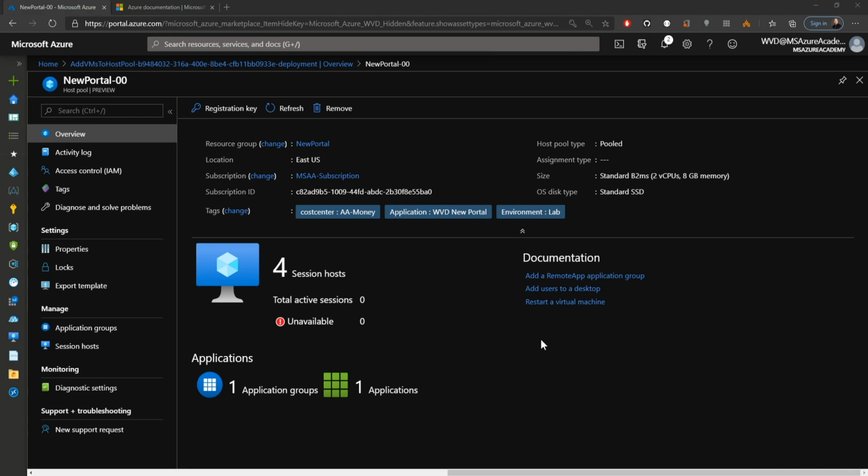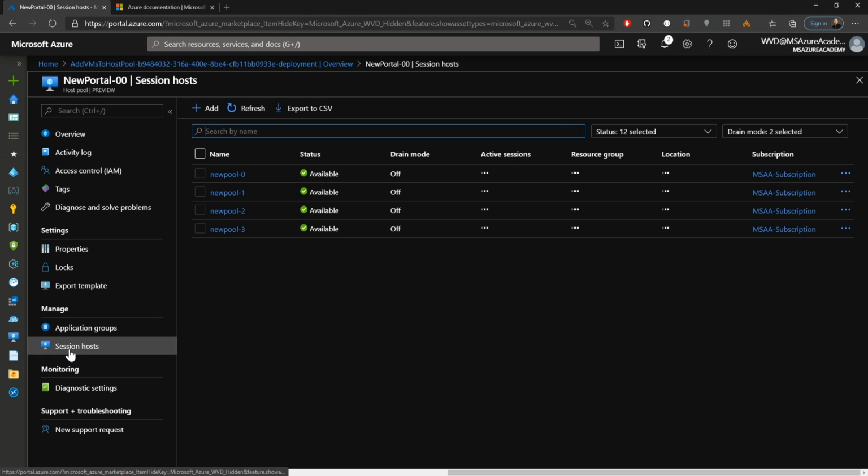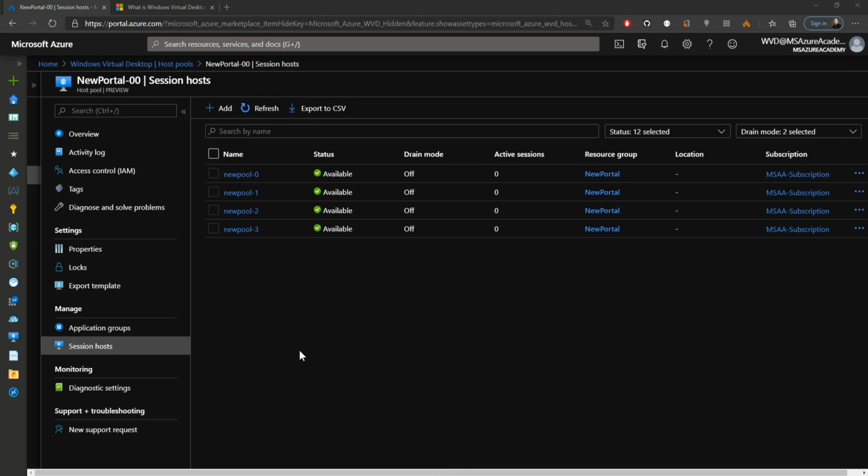And our build is complete, and we've scaled up from 2 session hosts to 4 session hosts in this host pool. And if we go under session hosts, we can see there they all are. And now we're going to create a new app group and then share some applications.